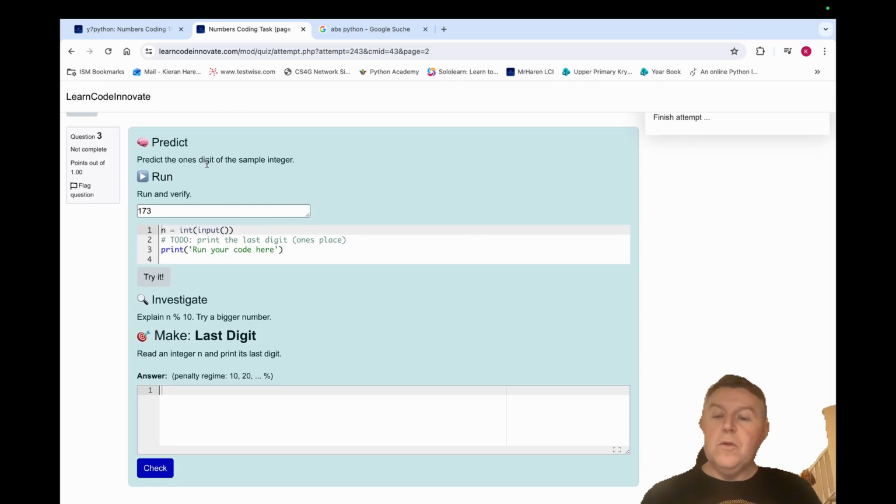Okay, predict the ones digit of the sample answer. So we want to find the ones digit. We know this is ones, this is 3, this is tens, and this is hundreds. I want to get the ones digit, and we know the ones digit is going to be 3, but how do I get that?